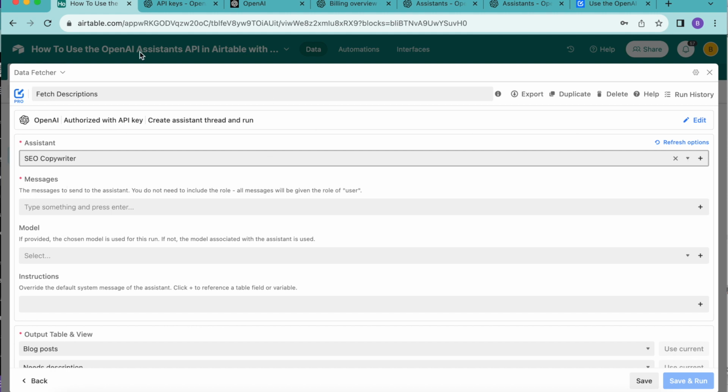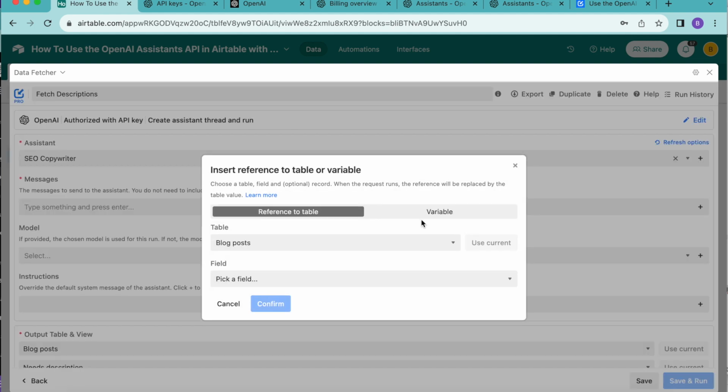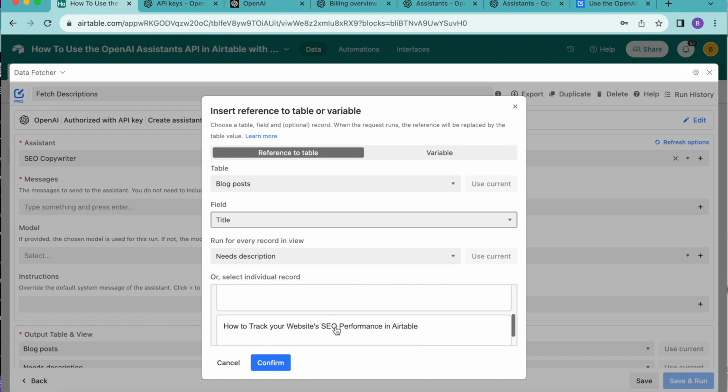And our assistant knows its job to create those blog post descriptions because of the context we provided when we created it using the OpenAI platform. So all we need to do is to provide the blog post titles in our table. And in order to do that, we want to go under Messages and select the plus symbol all the way over to the right-hand side. Here for table, we want to have that blog posts selected, and under field, we want to have this selected as title. As you can see, that information now comes through and you can see it there.